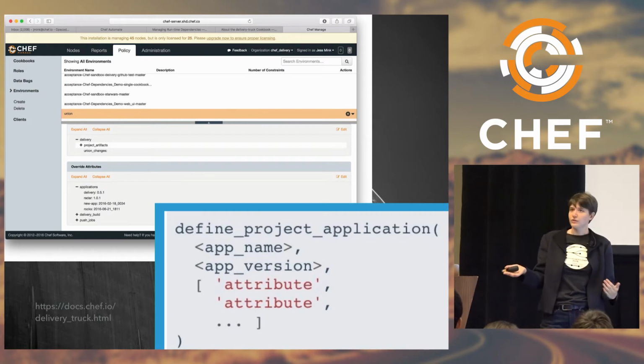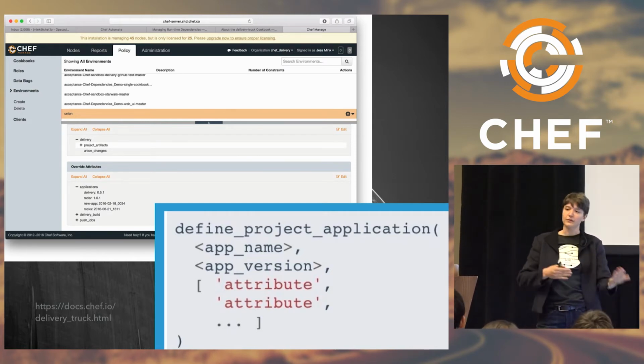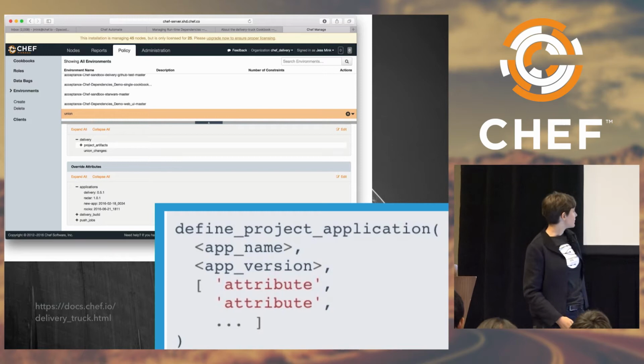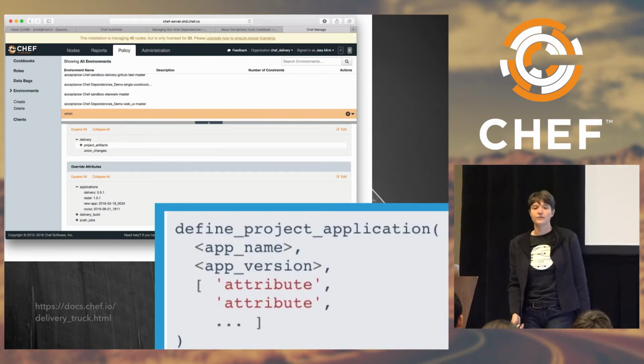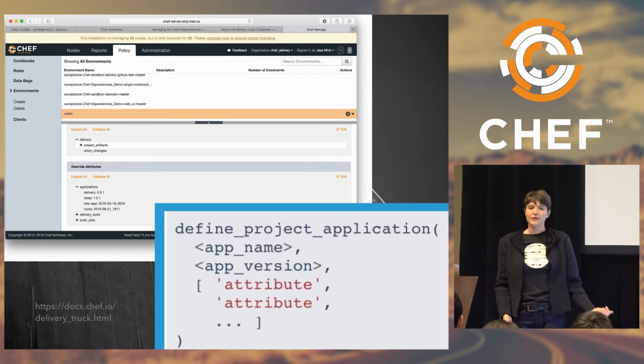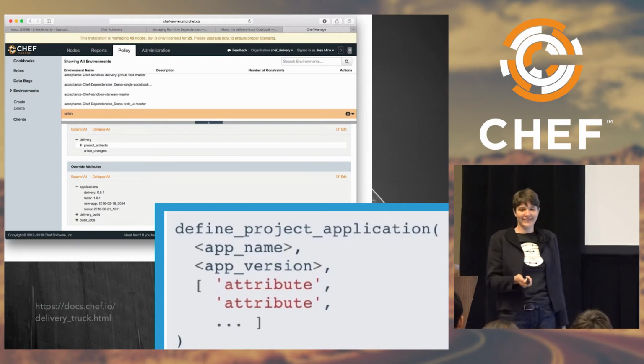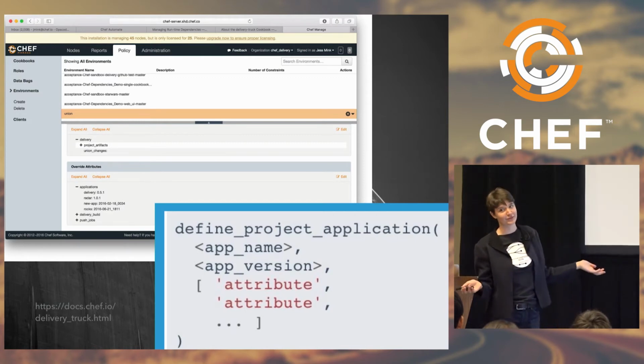And you can version your build artifacts, right? And that's how it all ties together. So there's more documentation about Delivery Truck here. I know that's a tiny URL, but you're not taking notes anyway. You're going to look at the slides later. Also, if you Google for chef delivery truck docs, it's the first hit.